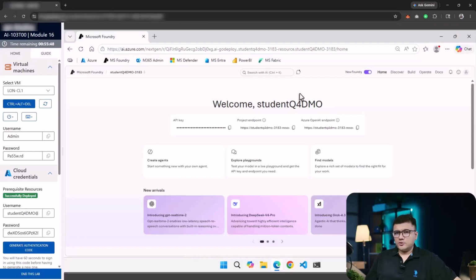It's a newly created project. I do not have any models or agents deployed into this right now. I'm on my Foundry portal and the first thing I'm going to do is deploy a speech generation model. Where can I find this?